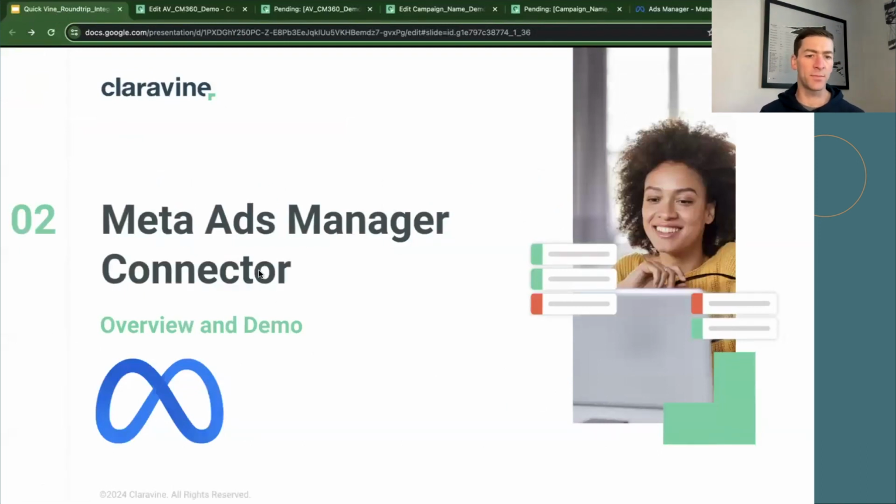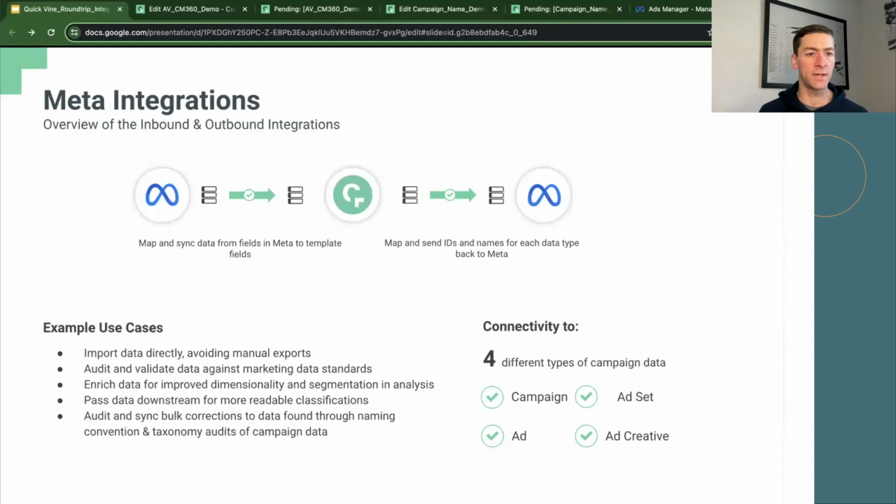So next, similar to CM360, let's do a quick overview of Meta Ads Manager, and then we'll also see a demo. So the Meta integration utilizes Meta's APIs in a similar way to CM360 to pull in various data elements for campaigns, ad sets, ads, and ad creatives. Those can be used in the data standards cloud to correct errors and make enhancements. And then as naming conventions are updated for each of the different data types, they are sent back through the outbound integration to Meta. Let's go ahead and see this one in action as well.